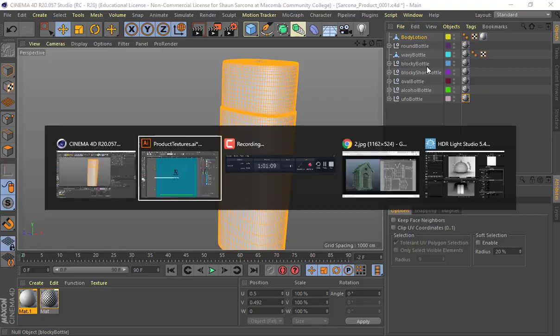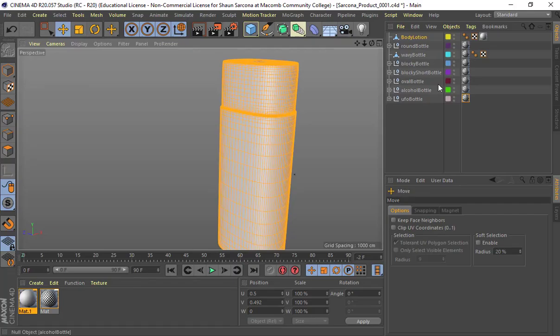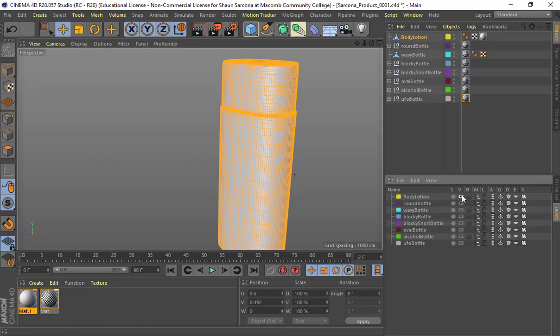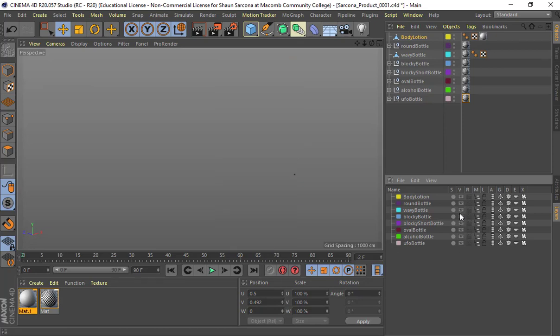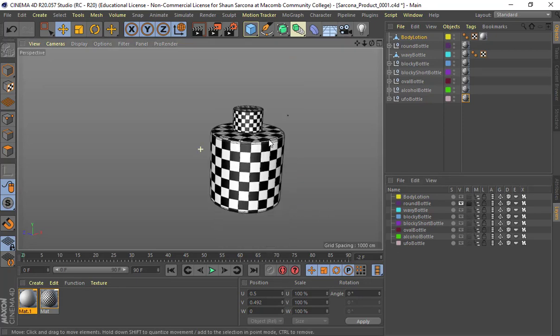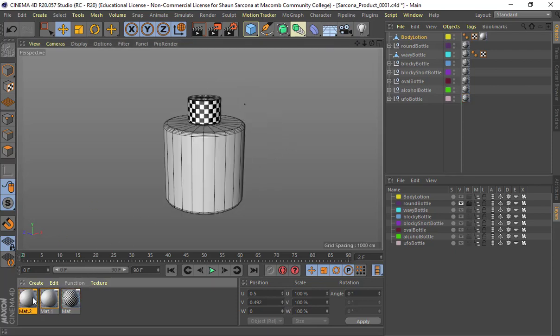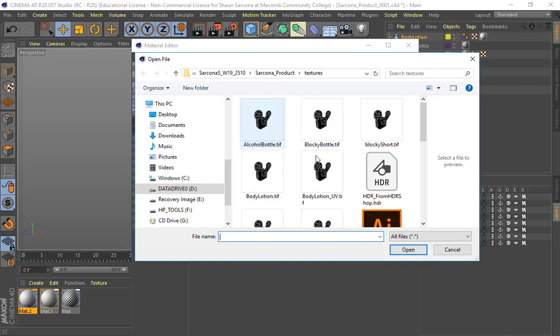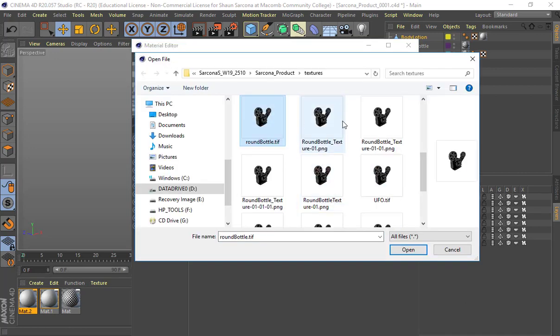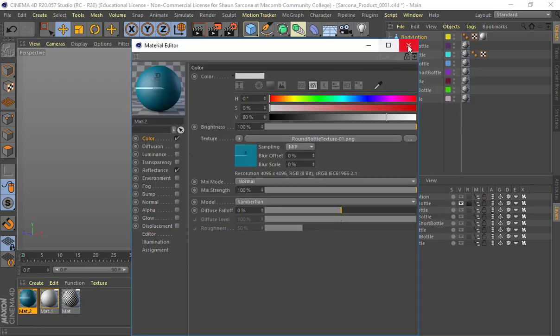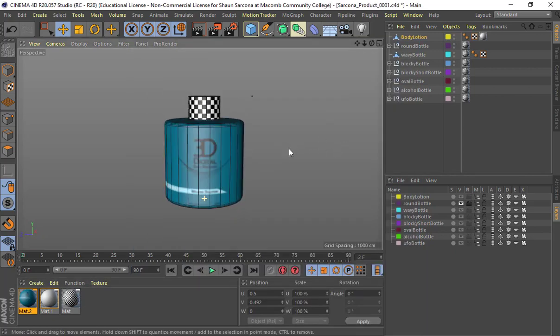That was not body lotion, that was which one? Round bottle. So I will turn off body lotion, turn on round bottle. There he is. So I'm dropping the material on here, and then I'm just going to pick that round bottle texture. Illustrator likes to name them 01, then when you save it again, 001 or 0101. It's weird. There it is. And so now it lines up.